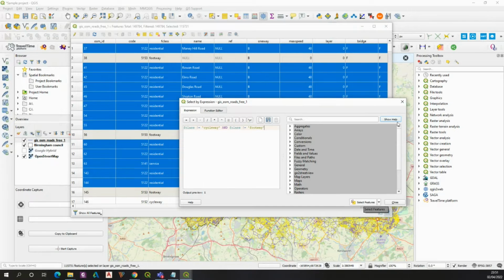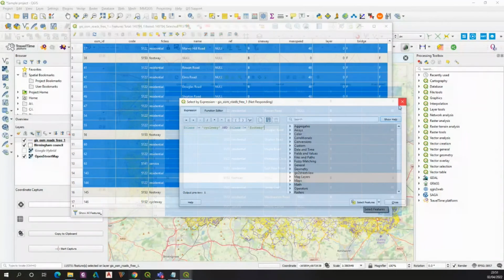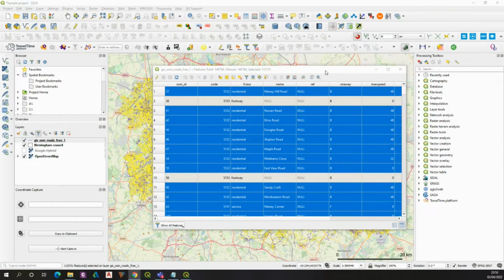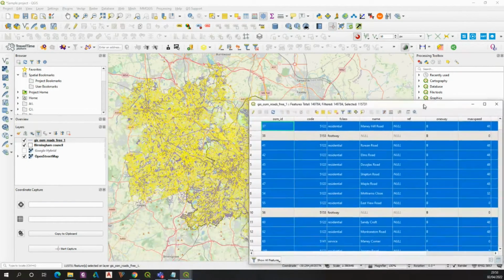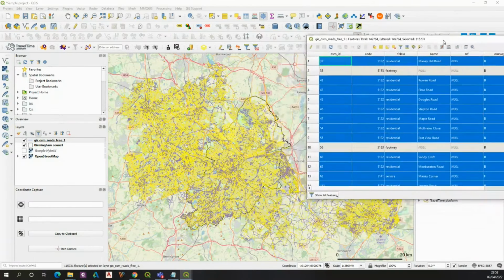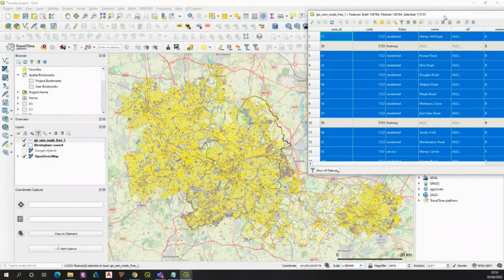So the selection has already changed. We can close this window and see how our road coverage looks now. And move our data attribute table away for a while in order to check how our map looks. So it does look much better than previously. We've got pretty much a uniform road coverage, with the exclusion of cycleways and footways, marked as purple, which means that they haven't been selected.